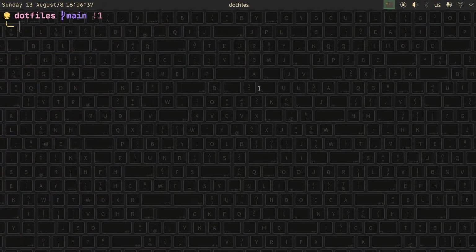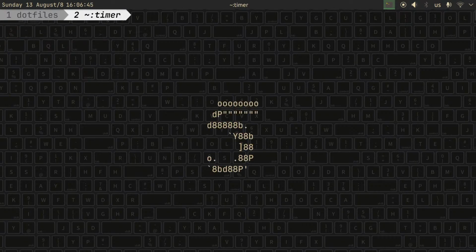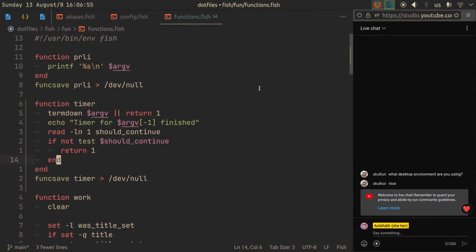And the exit functionality I can still do, because timer 5 seconds and exit, which I can then either do or not. So I still have the functionality. It's, to be fair, a bit more annoying to do, but on the other side, it's more often that I don't close timers than I do, for better or worse.